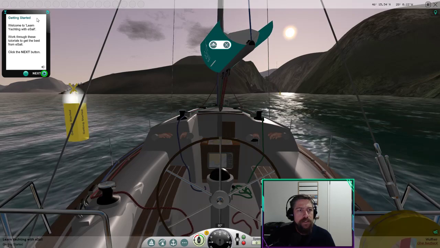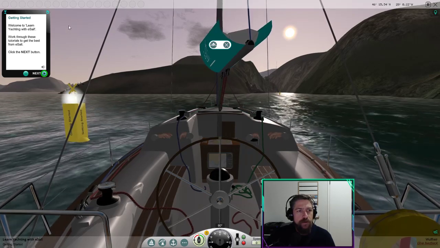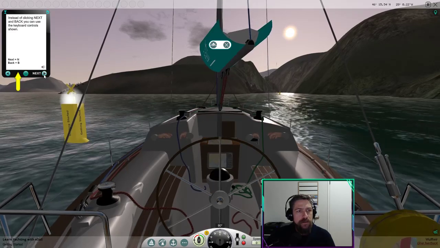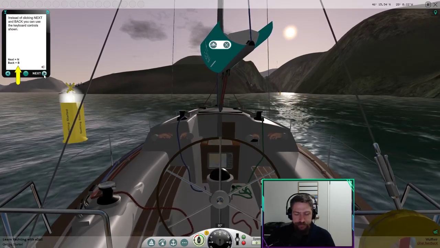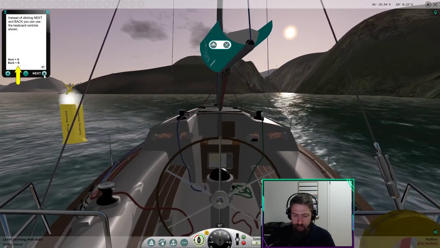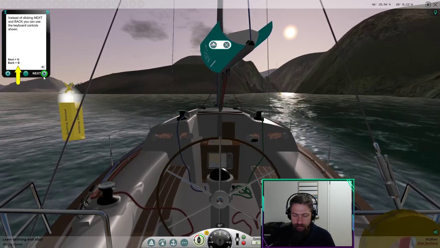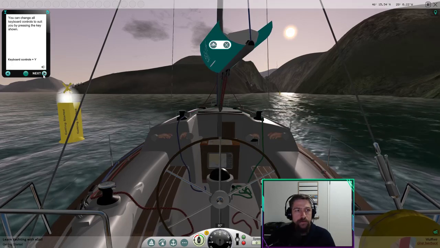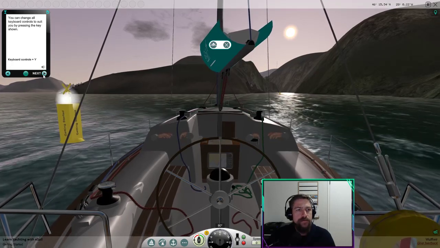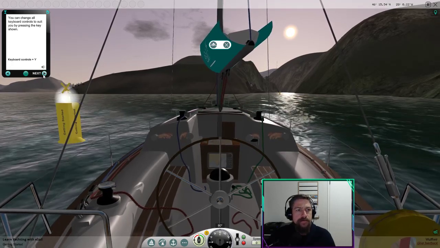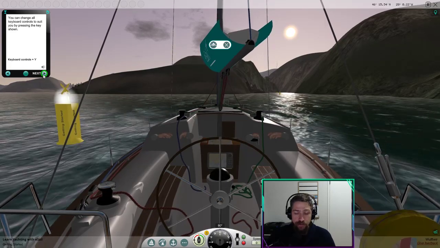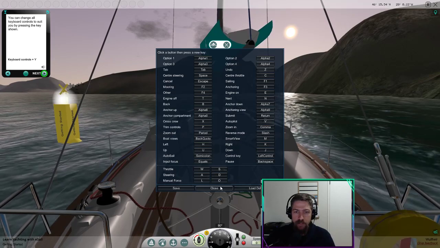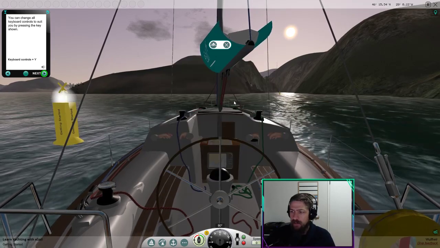Welcome to learn yachting with eSail. Work through these tutorials to get the best from eSail. Instead of clicking Next and Back, you can use the keyboard controls shown. Alright, N and B. You can change all keyboard controls to suit you by pressing the key shown. Which would be Y. Okay, so that's my shortcut for bringing up my aliases.